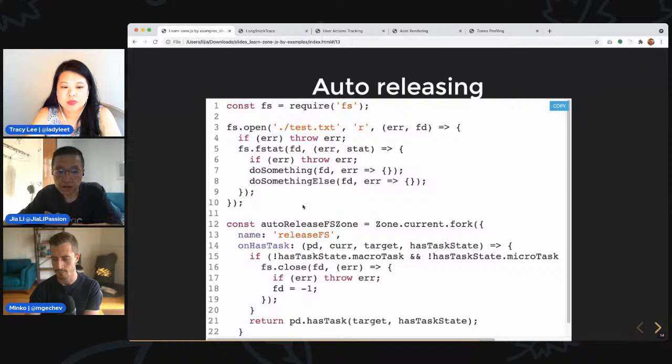Without Zone, you have to write some complex logic to see whether task 1 finished or not, whether task 2 finished or not, and when everything is finished without error, I can close this file descriptor. But with Zone, you don't need to change the user code. You just need to write a zone, and in the onHasTask hook, when the zone is stable without any macro task pending, you can just close the file descriptor. So the user can focus on the business logic.